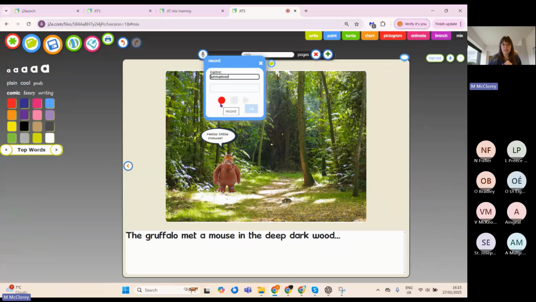And you can use this in many different ways. It could be the children reflecting on their learning. It could be them reading what they've written. It could be them recording what's happening in the story instead of writing it down. So again, remember, that is the remodification side of things: being able to have audio or a sound effect and to embellish things into their story. So I'm just going to record this. The Gruffalo met a mouse in the deep, dark wood. And they could add in sound effects if they wanted to. Click OK, and that is linked to that particular page.